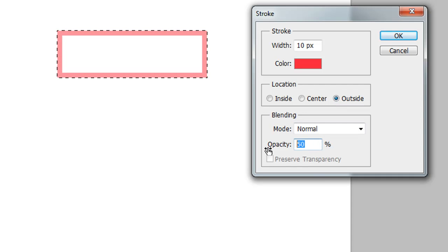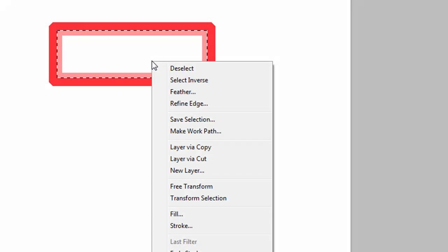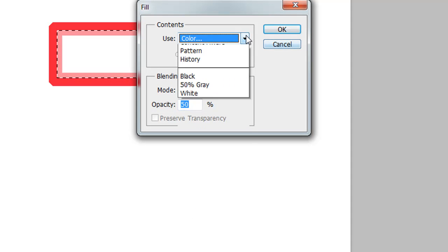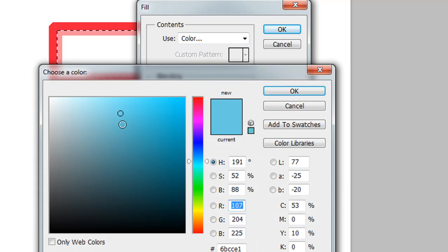But this time I want it to be 100% opacity. And I'm OK, but I want the 15 pixel width. Say OK to that, and you'll see what it does. It gives you two borders, which is pretty cool. Now right click again. We're going to fill this with something. So let's fill. Let's add a color of our own, not the fore or background, but a different color.